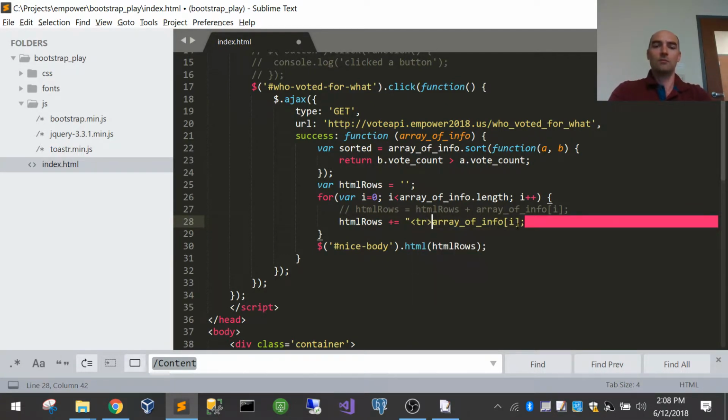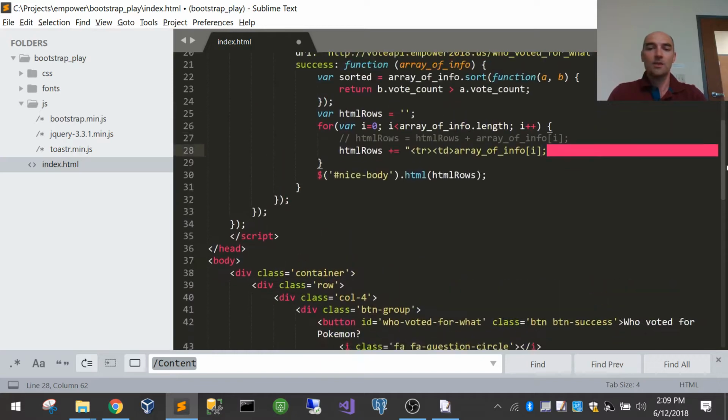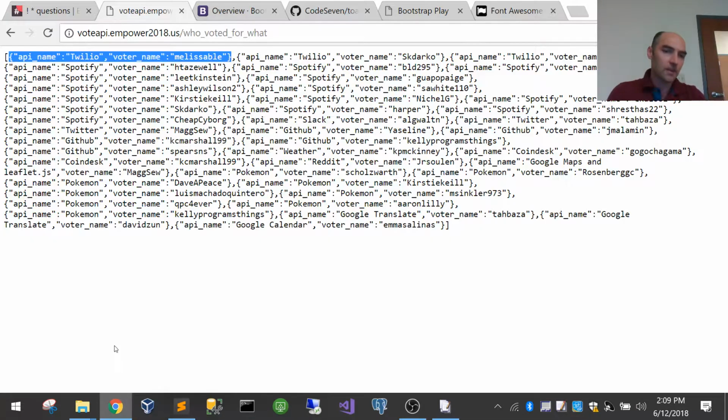Yeah, TR. And how do you say a cell in the table row? TD. Let's do it without the double quote, single quote thing for a minute. Let's pretend this is going to work. So what property of this array of info do we need to put into our first one? Let's go back and look and decide. We said name and then API. Name and API. So let's go back over to our data. Name, we mean voter name, don't we? So we can copy voter name.